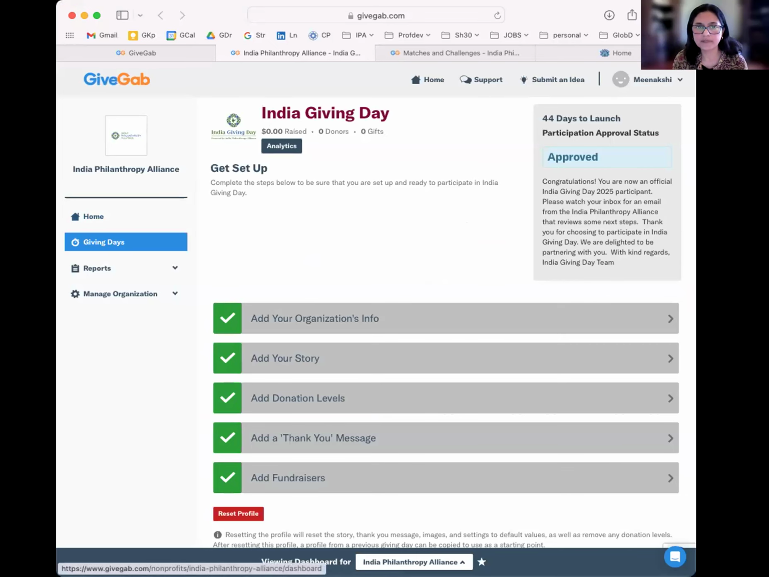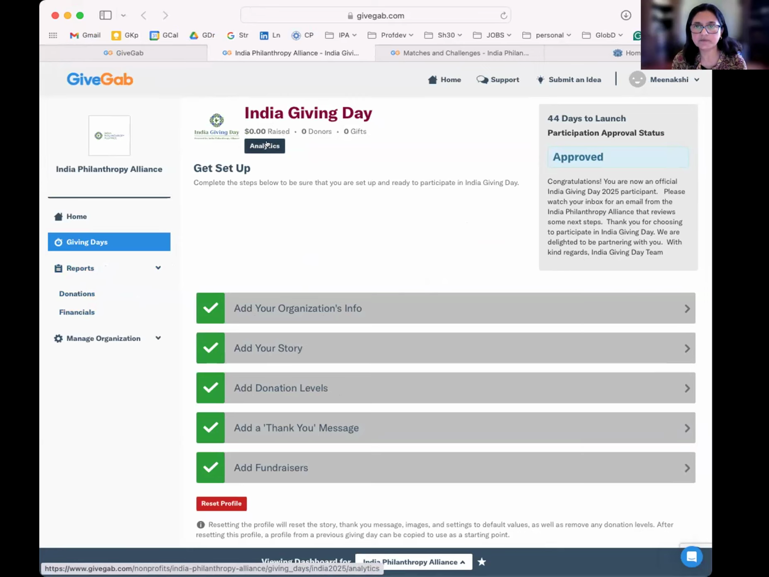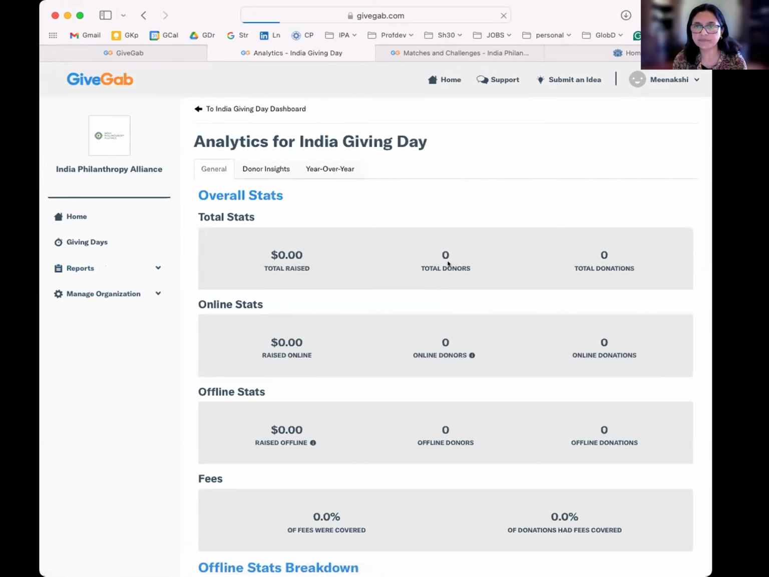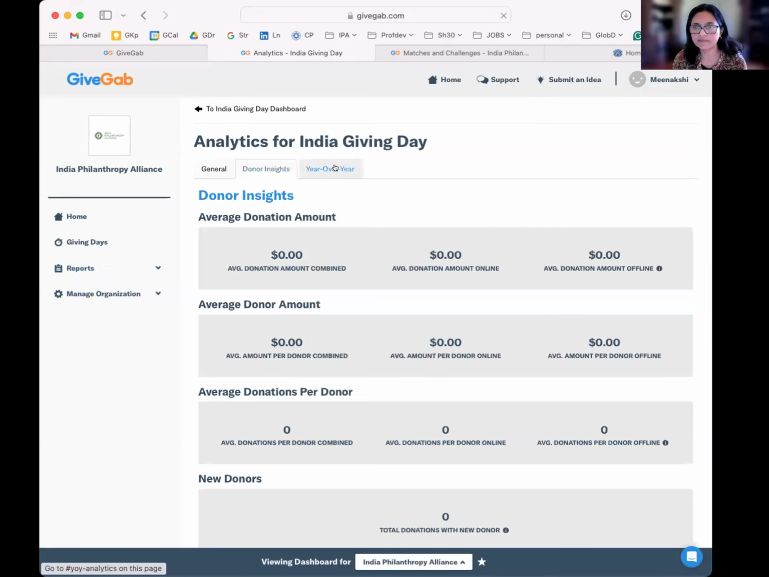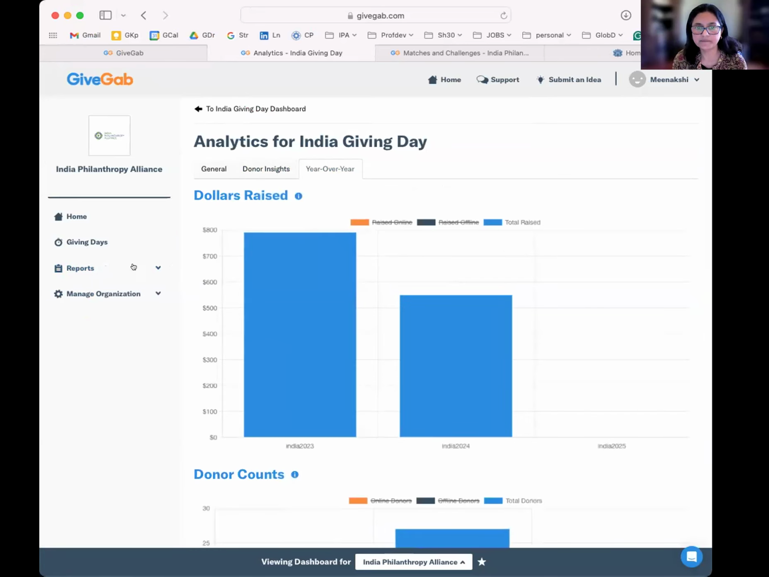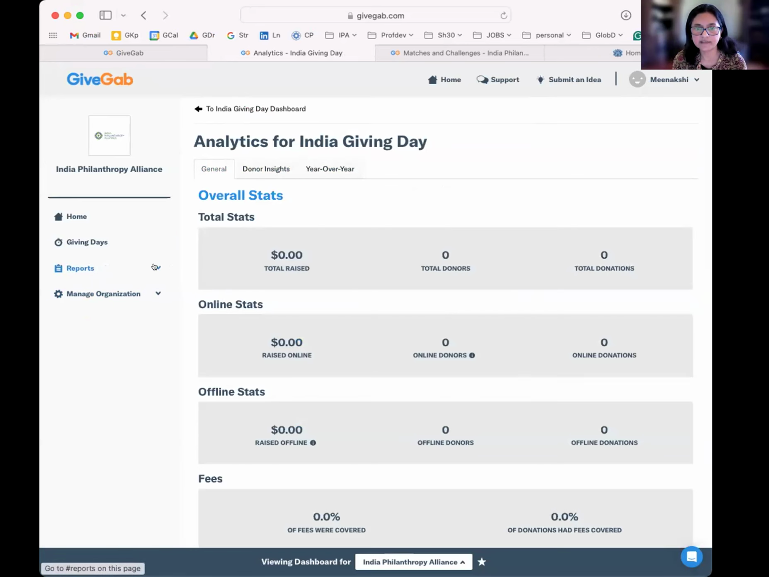I'm just going to show you where you can see this on the website. I've opened the India Giving Day page from the administrator's view. You see the icon here, analytics. And on the left-hand side, you see reports. If you click reports, you will see donations and financials here. The same thing if you click on analytics. So there are multiple ways of getting to that information. Then you find the analytics for India Giving Day: the donor insights, year over year, and the general.